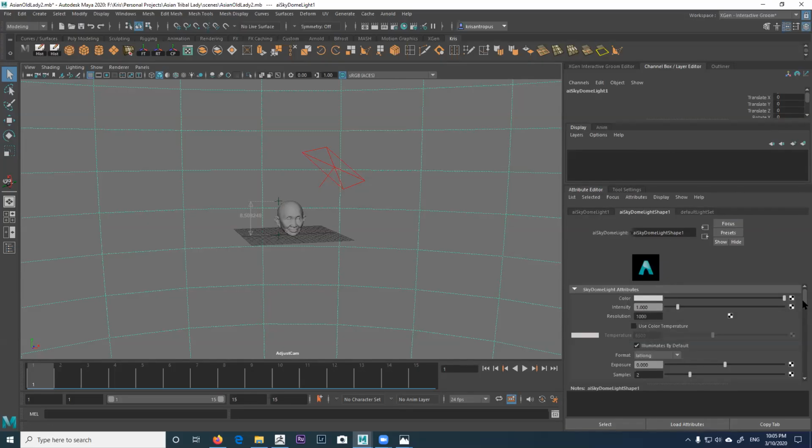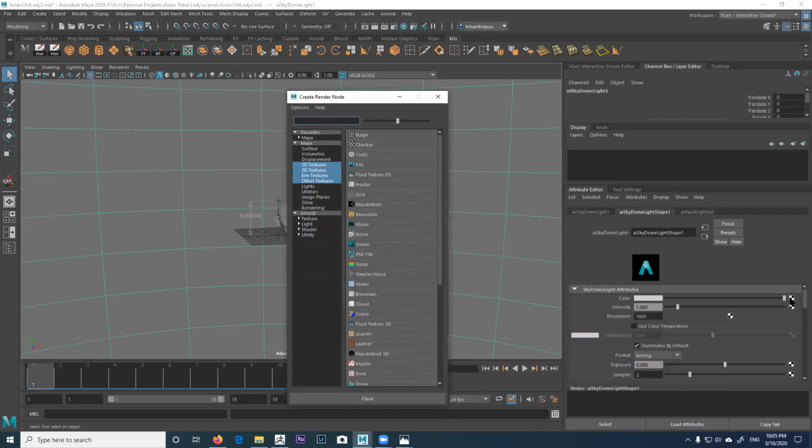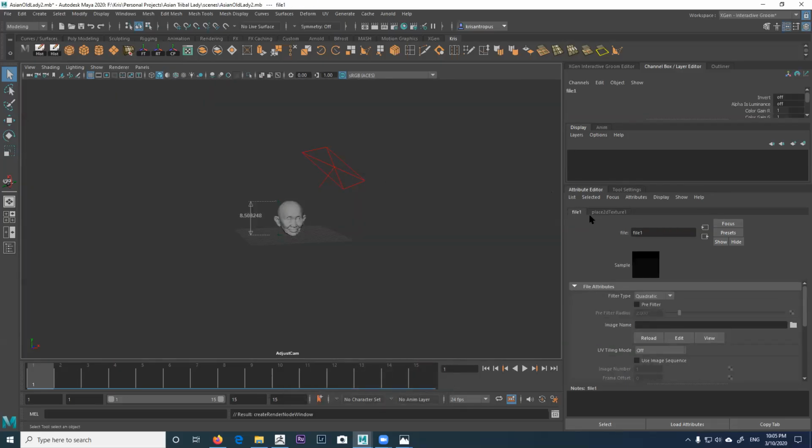Then I can just go to color, and where color is, we click that little checker, and you're going to get access to this little render node menu. I'm going to click File, and then here we're going to do a few things.